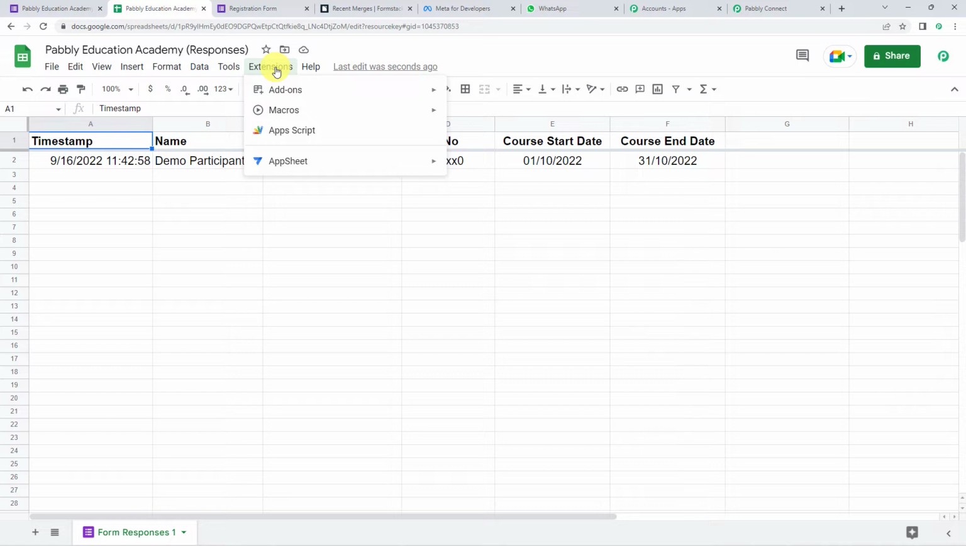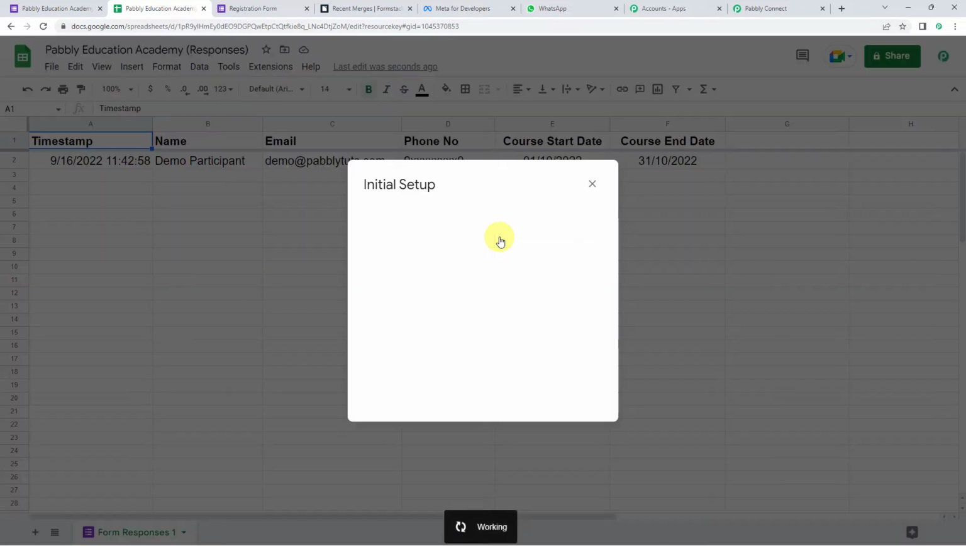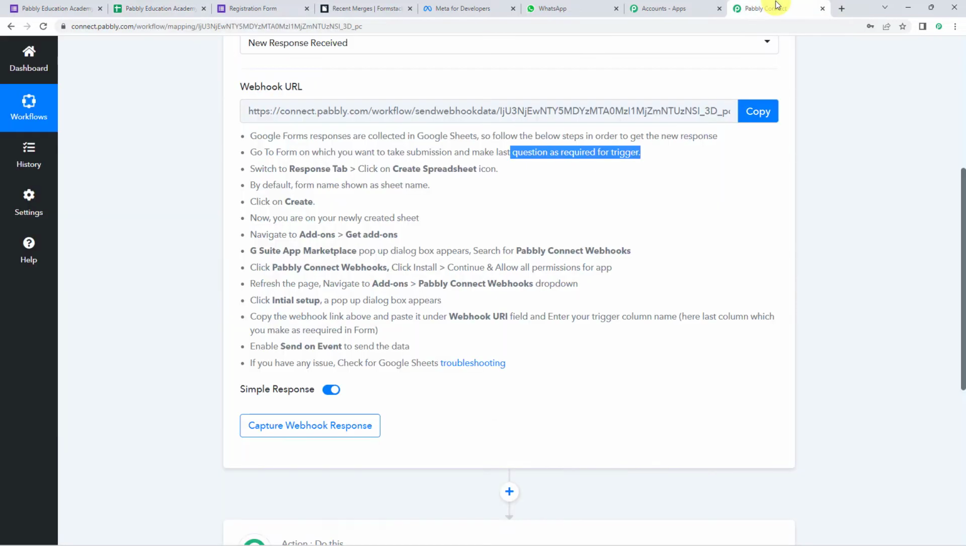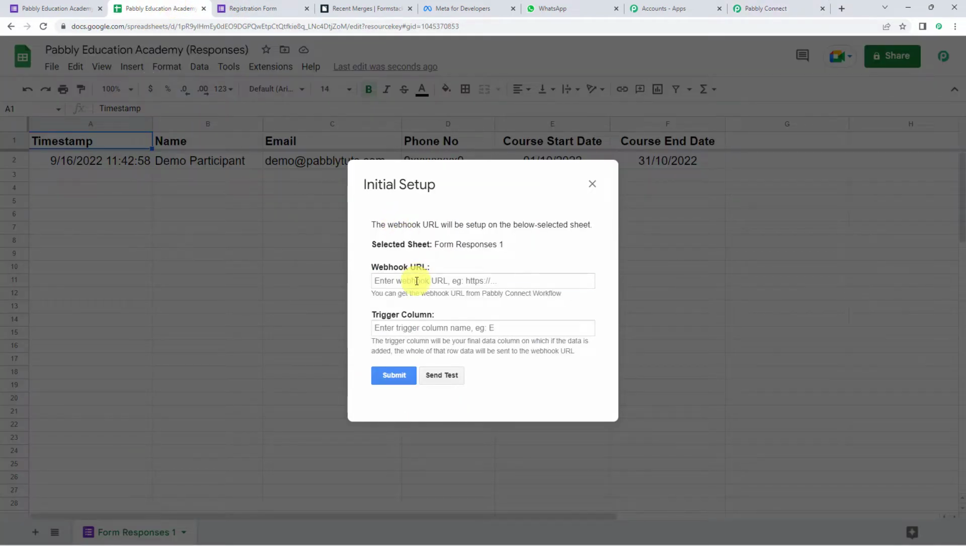Now again come to extensions, and this time we have to come to Pabbly Connect Webhooks and click on initial setup. Now here it is asking for the webhook URL and the trigger column. So here we have to just copy the webhook URL that we have seen in Pabbly Connect. So let's copy it and we'll be pasting the same over here.